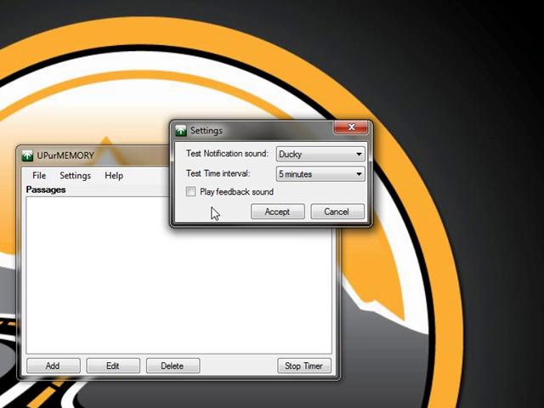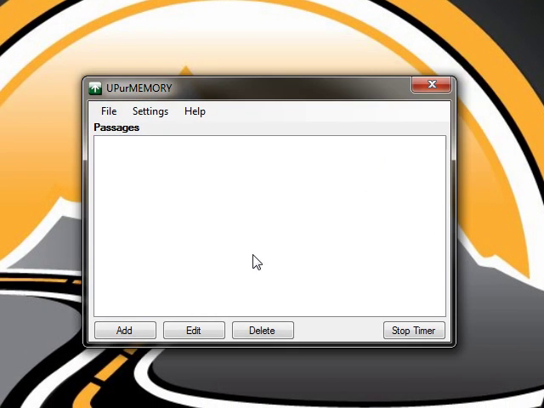And then the play feedback sound is, as you're being tested, it will, if you choose to, notify you whether you're doing it right or wrong. It will always provide visual feedback. The auditory feedback will beep at you if you're doing it incorrectly, but then at the end of a finished passage, it will also cheer for you, give you kind of that incentive to keep going. So I'm going to go ahead and choose to play the feedback sound. I'm going to click accept.